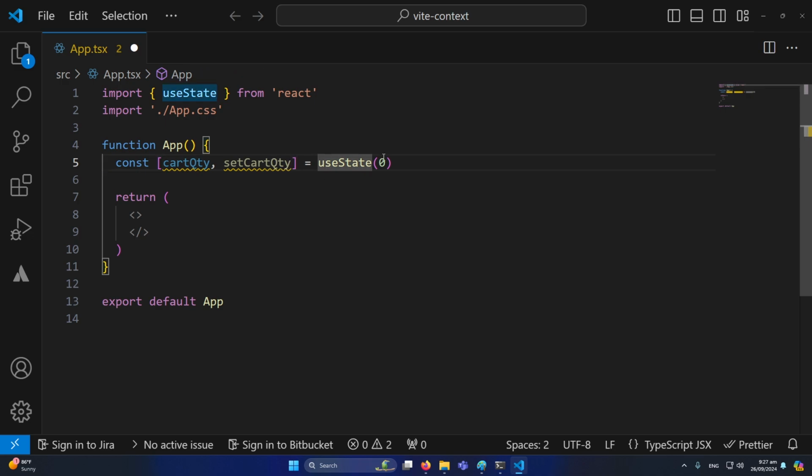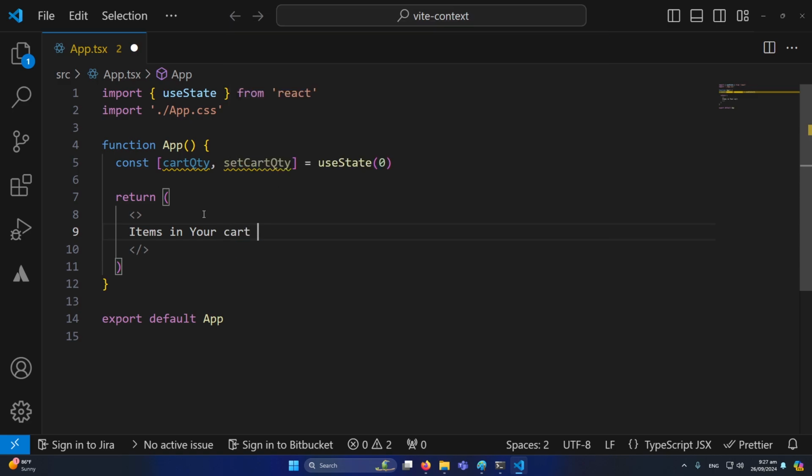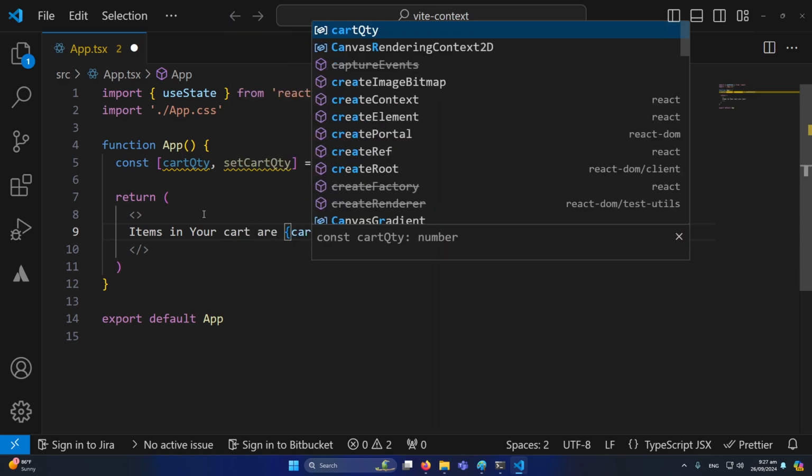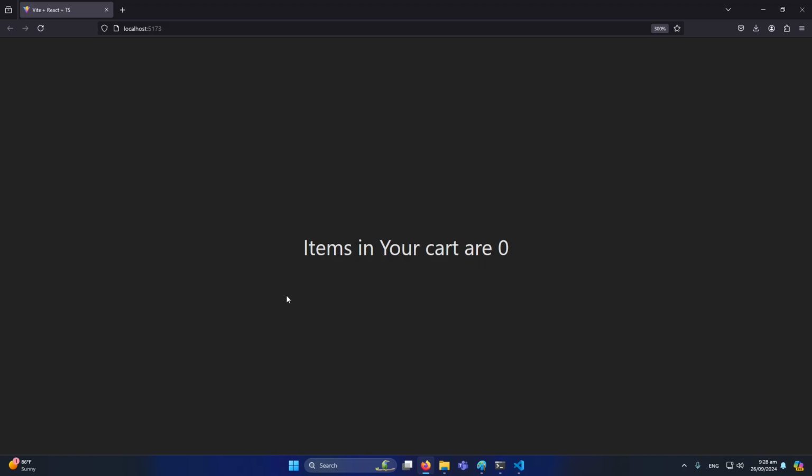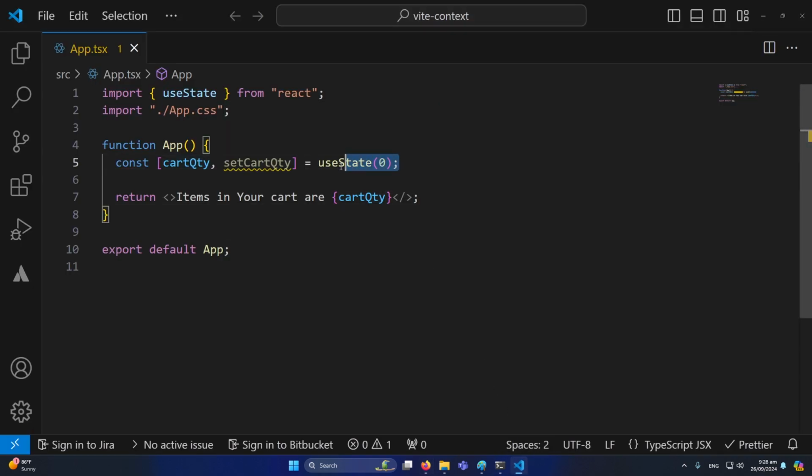The initial value will be 0, it's okay. Items in your cart are, and let me type here cart qty. If I show you the output, items in your cart are 0 because we assigned the 0 value by default to this cart qty state.